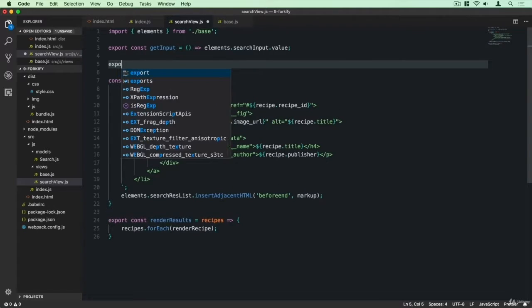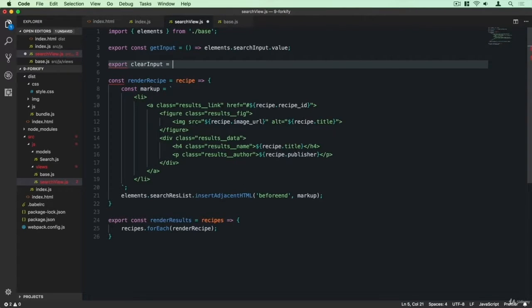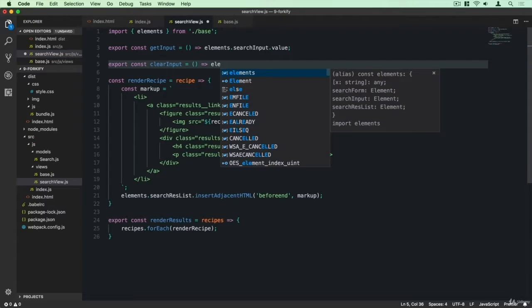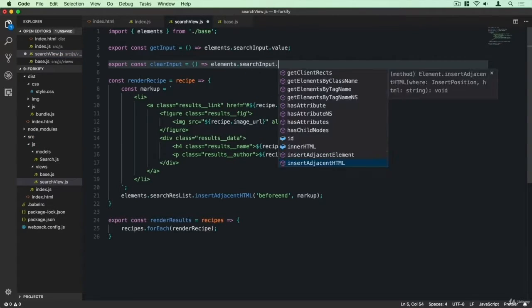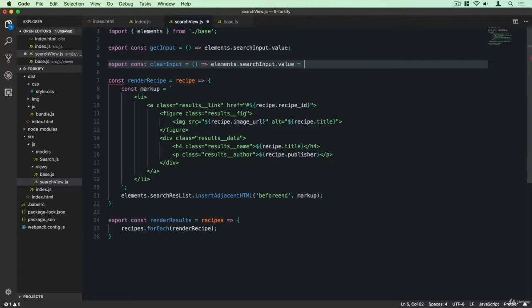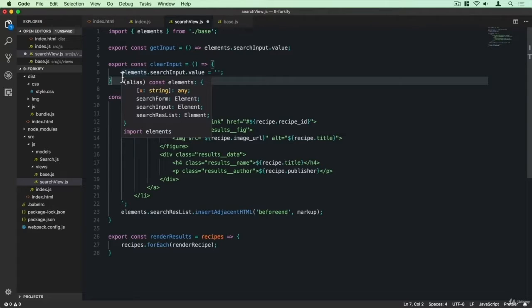And write a function, export clear input. And we're missing the const here, of course. And so this is actually pretty similar to the one before. elements.searchInput.value and set it to nothing. Okay, and now we're actually not returning anything here, so it's cleaner to wrap this here into these curly braces, because otherwise there's an implicit return of the result of doing this, and we don't want that.